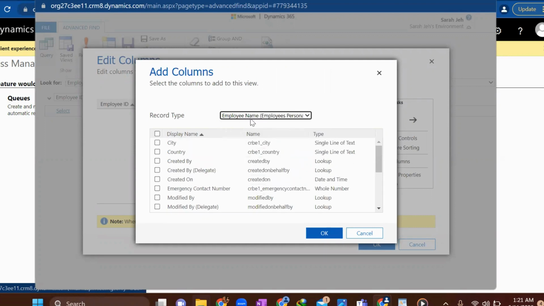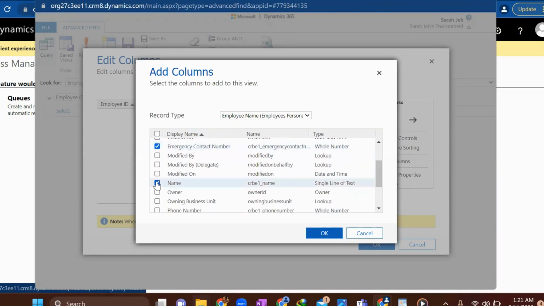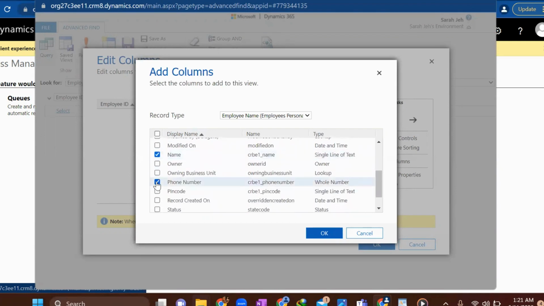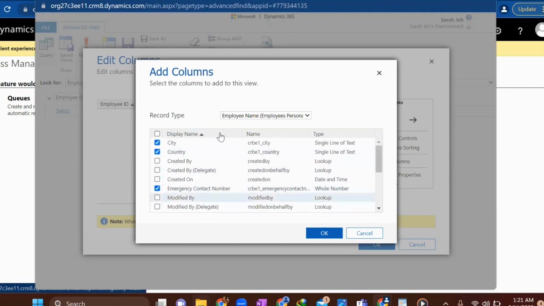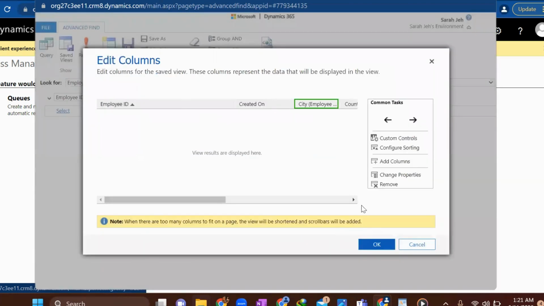Once you select another table, you can see the columns start coming from this particular table. So now let's say I want to take city, country, emergency contact number, name of the employee, his phone number, PIN code, and street also. So these columns will come from the other table, and the employee ID will come from the employee table.